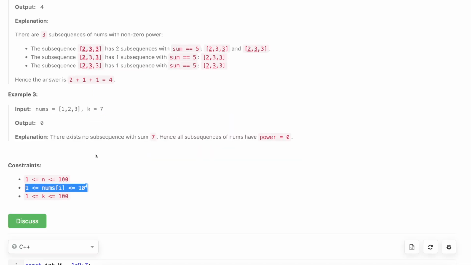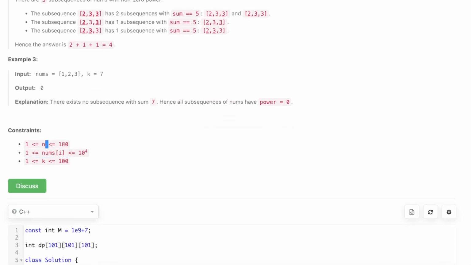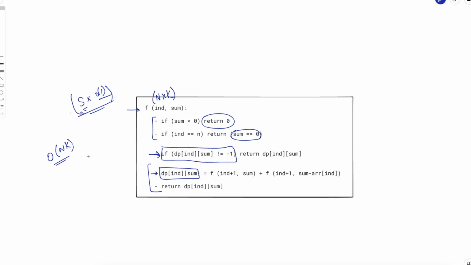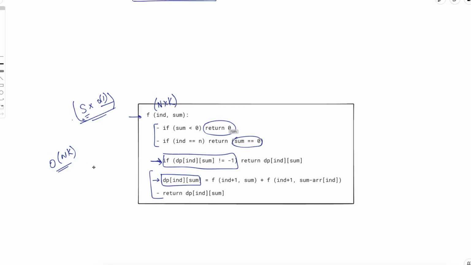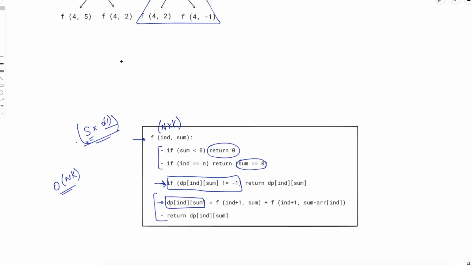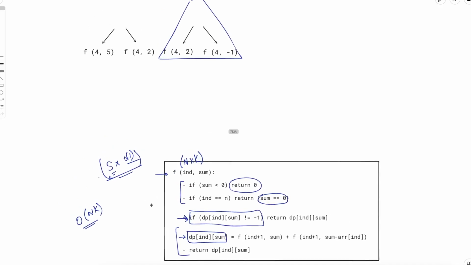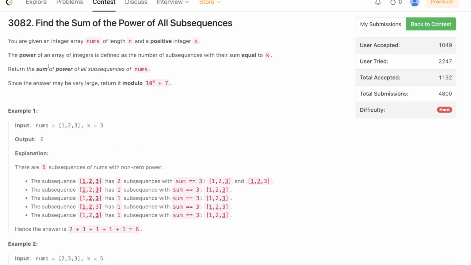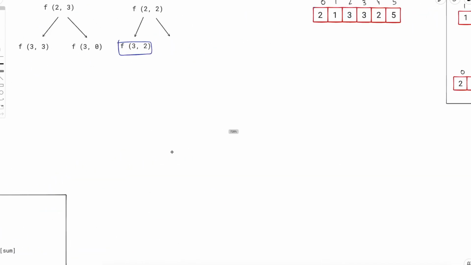Which is sufficient for the given time constraint because n is 100 and k is also 100. So basically we are now able to find the power of an array in order n into k time. Okay, but if you remember, the original problem was we have to figure out the sum of power of all the subsequences of nums. So let's tackle that now.